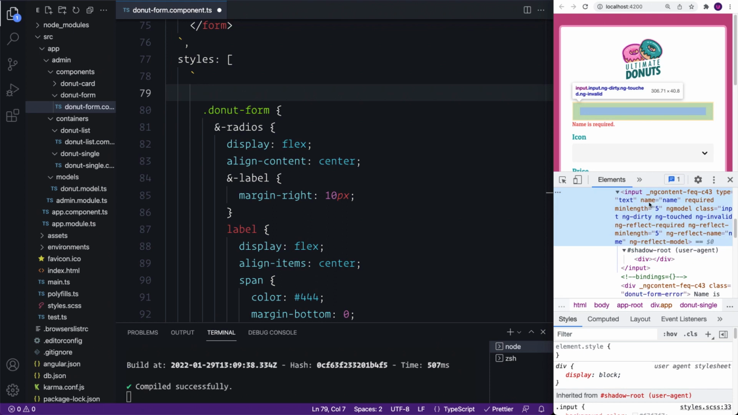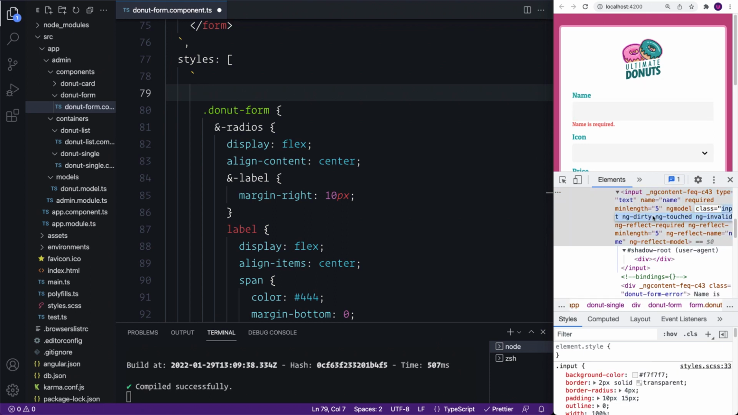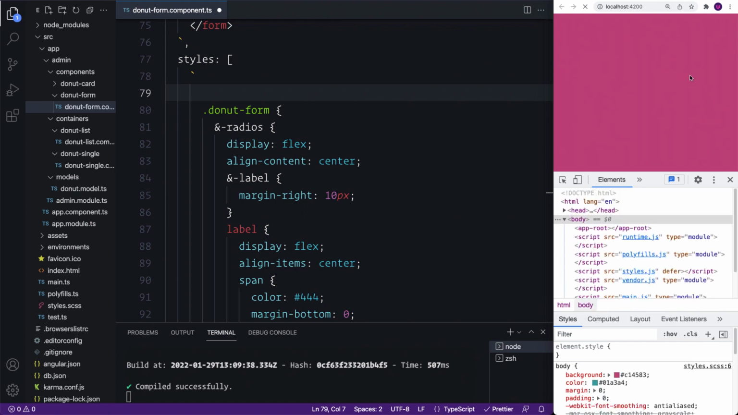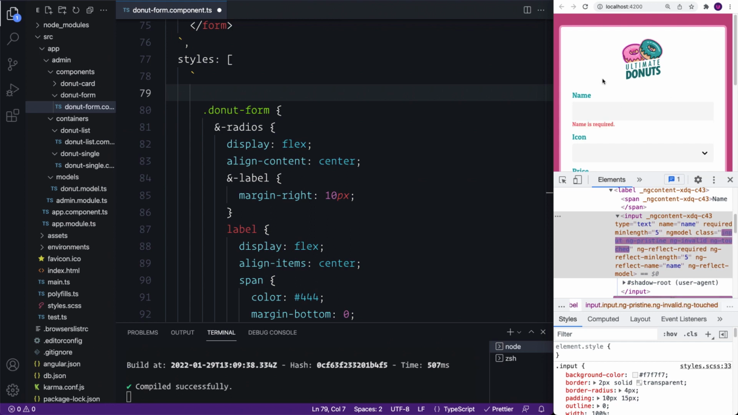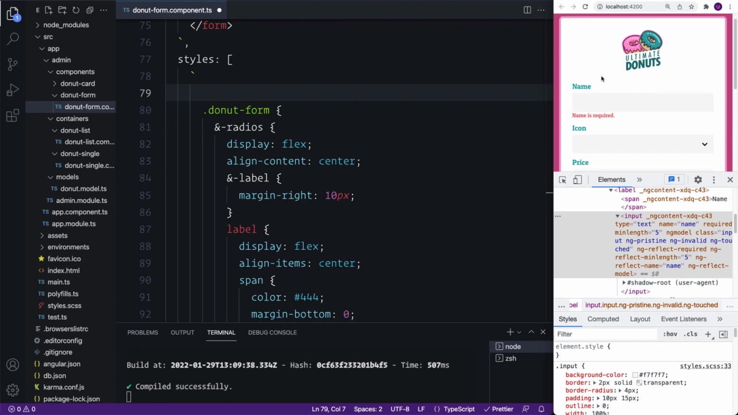So here we have a class of input, which is what we've added. And we also have ng-dirty, ng-touched, ng-invalid. If we go and hit refresh, we can then see that they are untouched, pristine, and invalid. So what we want to essentially do is tie in our inputs with some styles that's going to enable us to see that they are invalid if the user has incorrectly filled them out.